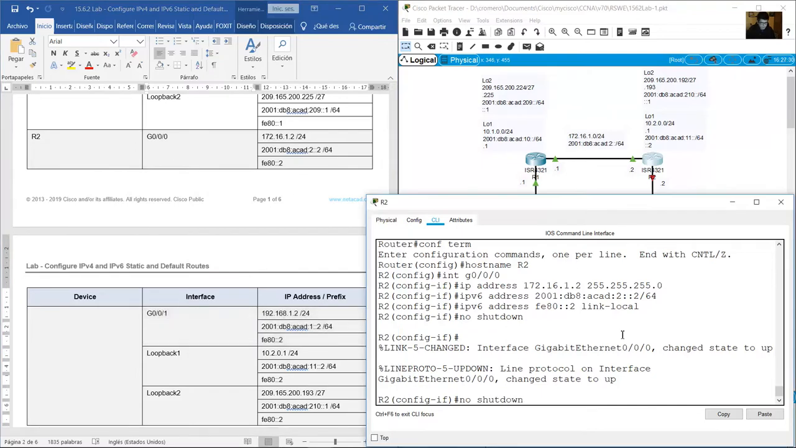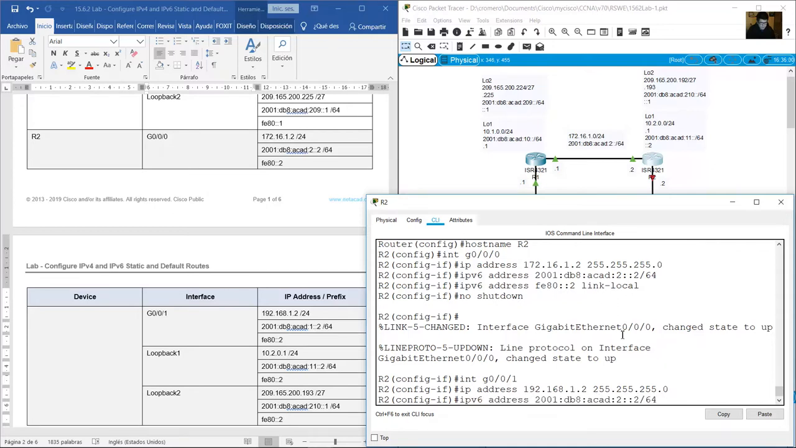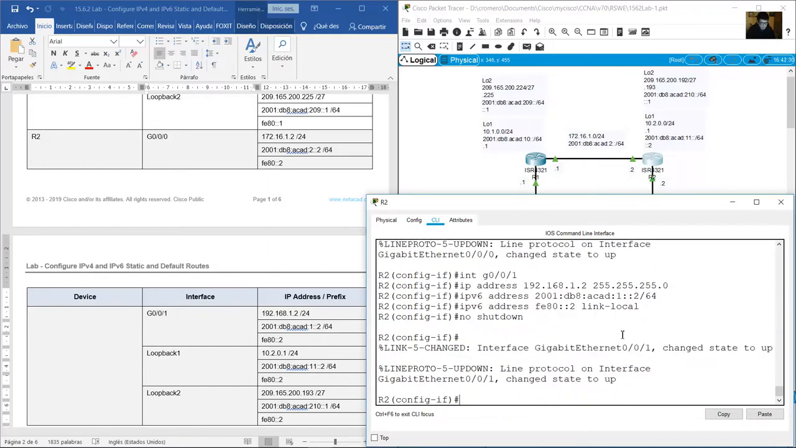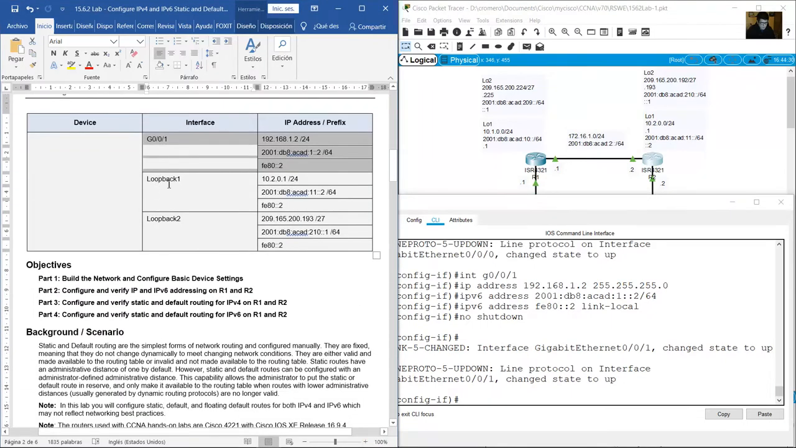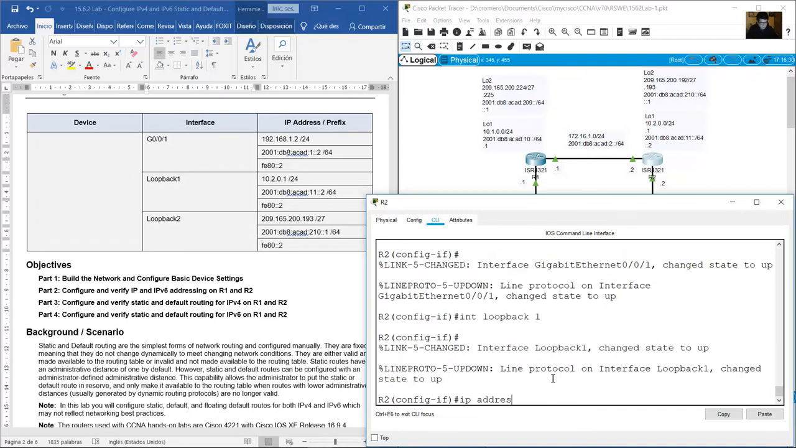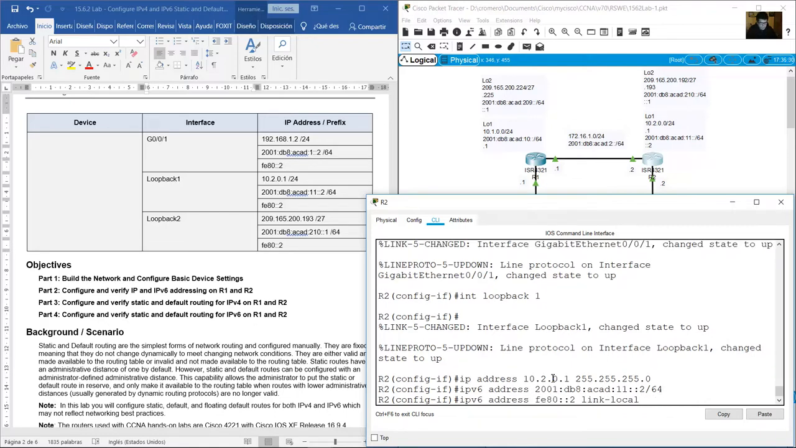Gigabit 0/0/1, 192.168.1.2, subnet mask /24, IPv6 2001:DB8:ACAD:1::2/64, same link-local address, enter, and no shutdown. Loopback 1, interface loopback 1, enter, IP address 10.2.0.1, subnet mask /24, enter, the IPv6 address is 2001:DB8:ACAD:11::2, same link-local address.